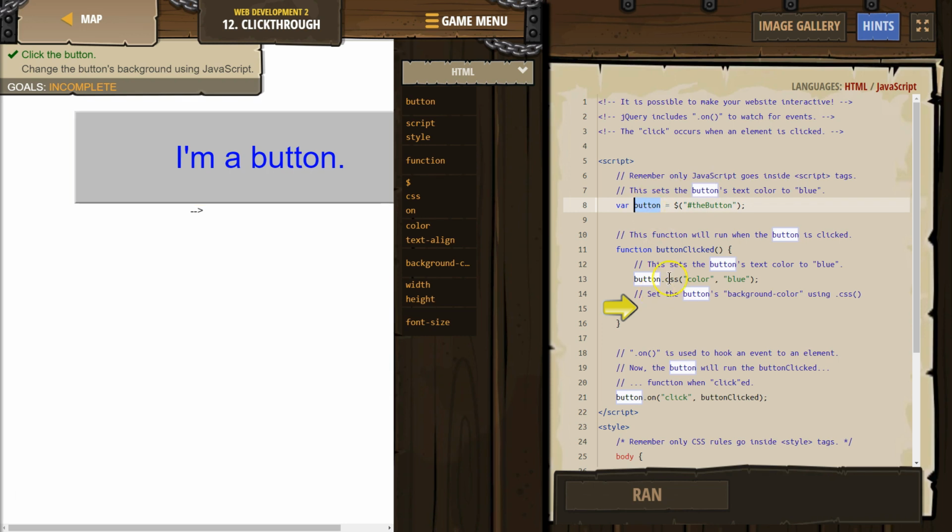So now we have a variable button, and we say this sets the button, and we say, okay, function, on click, and inside of our function, button.css. So once we click it, set the color to blue. The button's color to blue. Now set the background color using CSS. Okay.